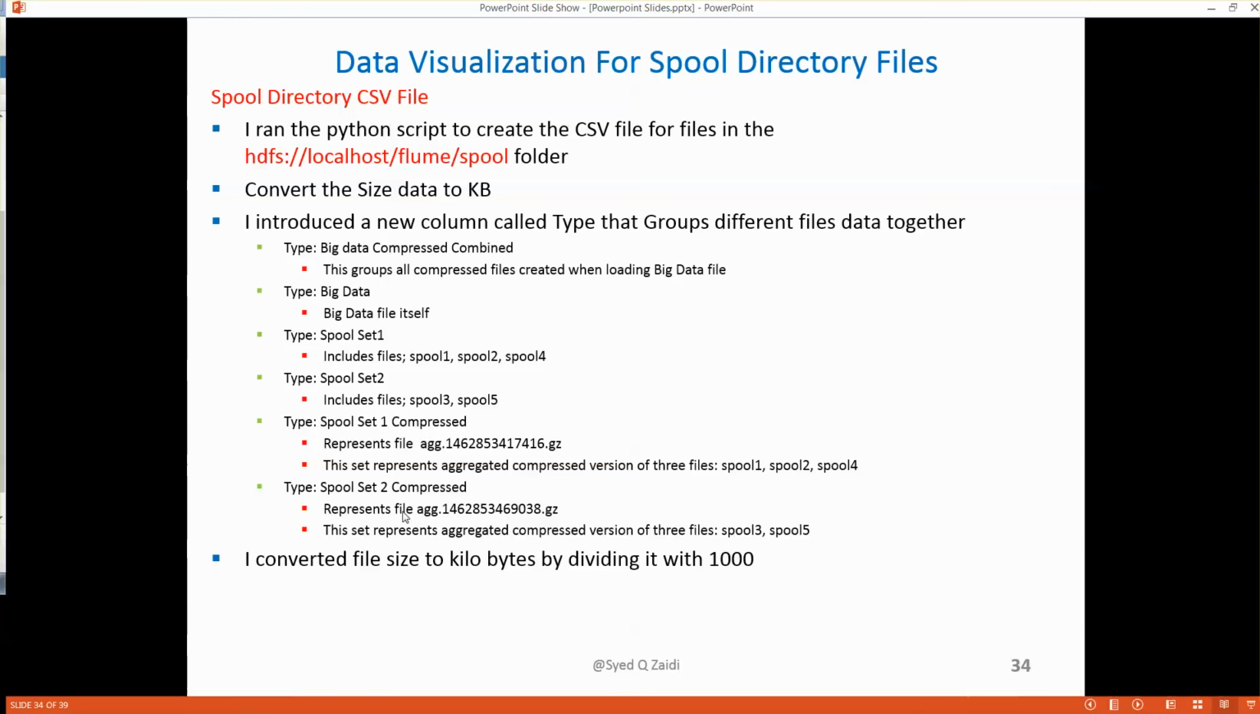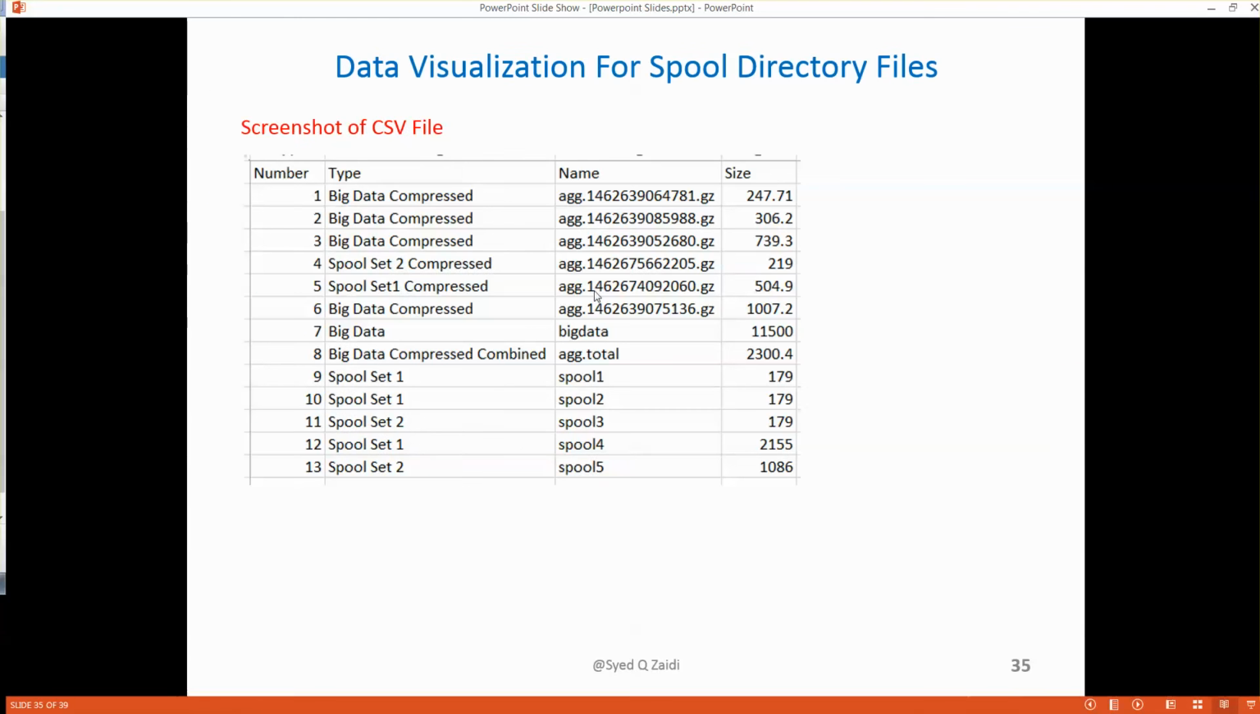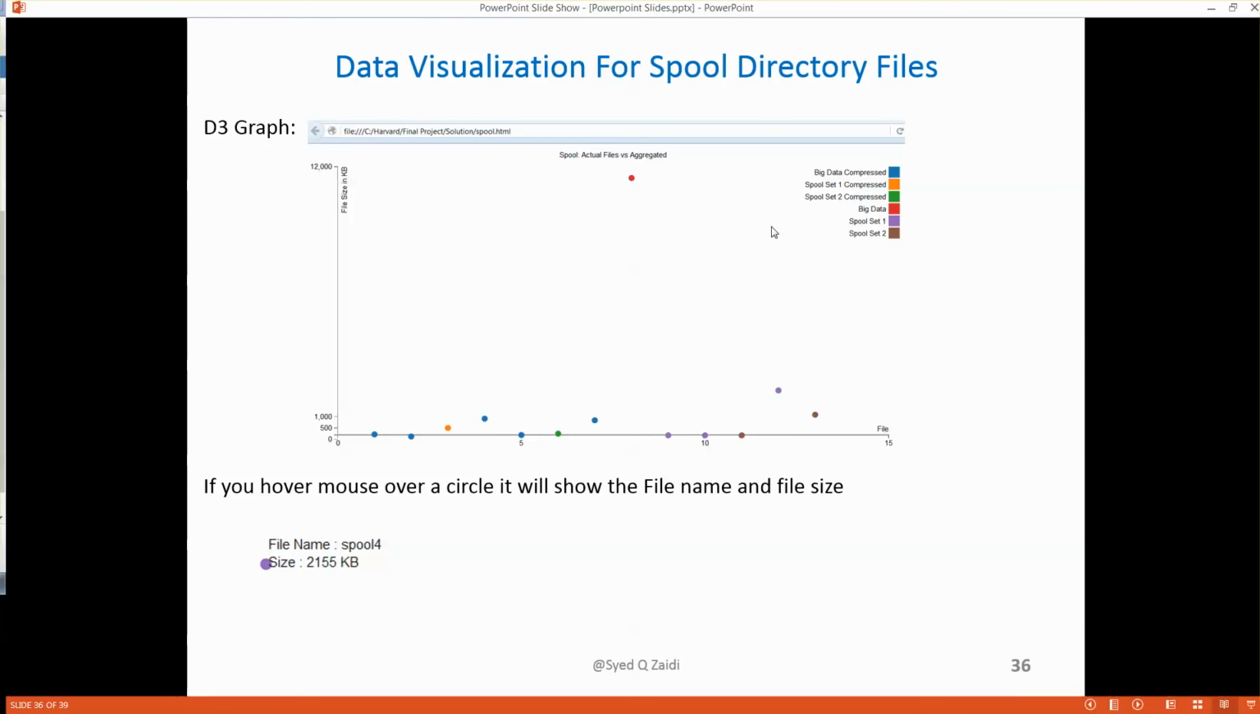I did a similar thing for the spool directory. However, for the spool directory, I created some types here. So what I did, I grouped them together. The big data compressed files 1, 2, 3, 4 are together here. Then I also put the other spool set 2 together, and I also put in my CSV file, the other spool 1, spool 2 file, so I can show it together. And here you go. You see a data visualization for my files for the spool directory. And again, if I hover my mouse over one of these circles, I'll see the size of the file.